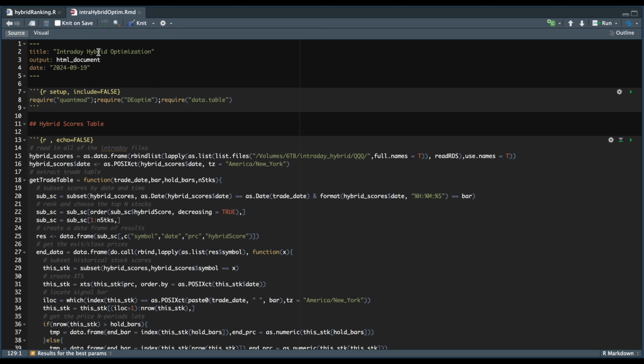Last week we went over calculating intraday hybrid scores, and in today's tutorial we're going to be using the results from that script to run an optimization. The output of this optimization will generate what bar we should enter.